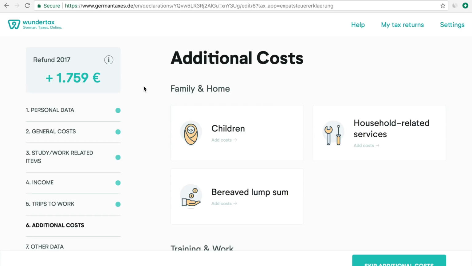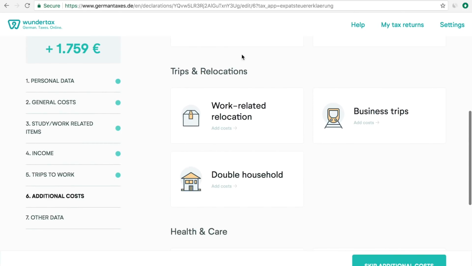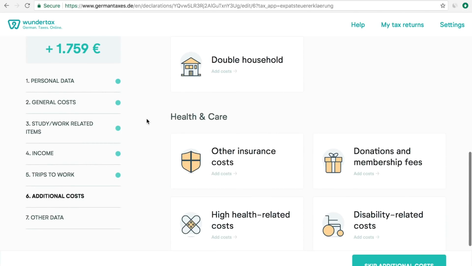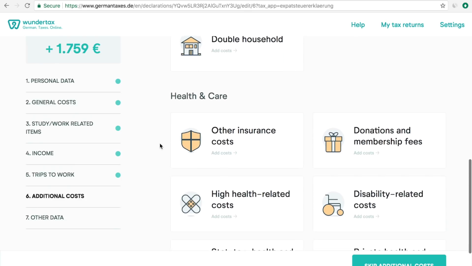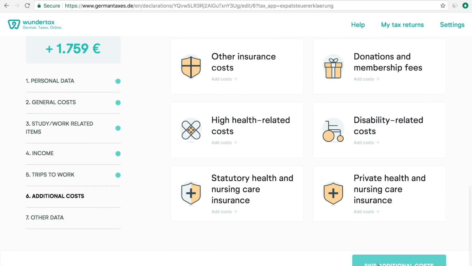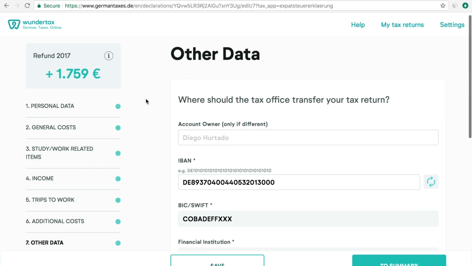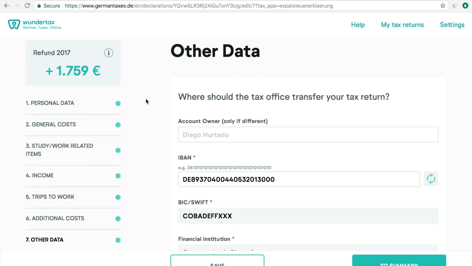We've almost completed the form, but if you have additional costs to add, here is the place to do it. These costs can include family and home, training and work, trips and relocations, and health and care. In my case, I had no extra costs, so let's move on to our last step. We are already on the last step. Here, the tax office needs to know where to transfer your tax return. Since I already submitted a tax declaration, my information is already here.